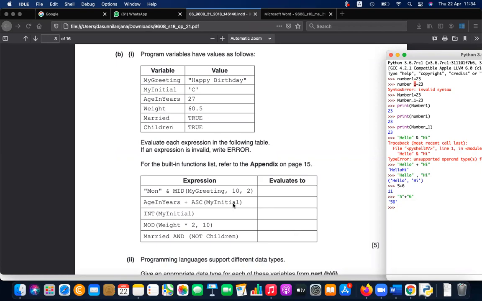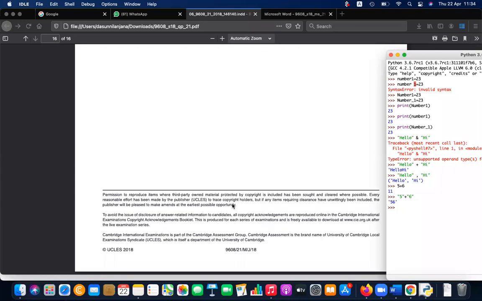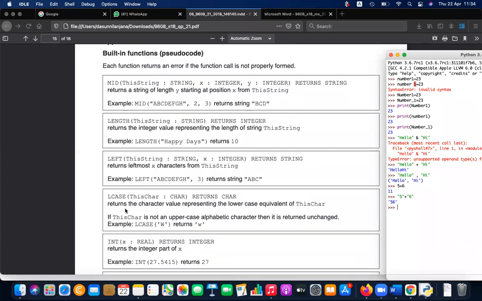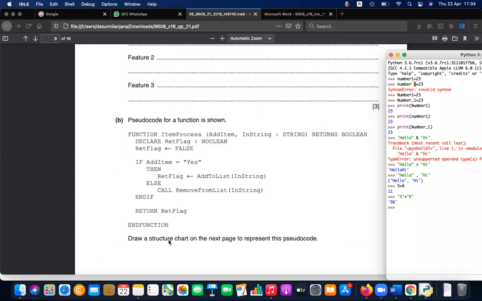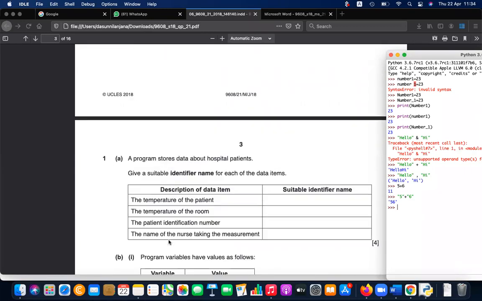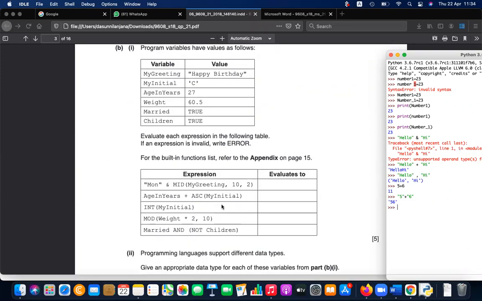ASC will return an INT value, the ASCII value of a character. So you can add the values, and you tell the answer after addition. That means 27 plus 67, so it's 94. Okay. INT of my initial. That cannot be done. INT of my initial will cause an error, whereas ASC of my initial is possible.